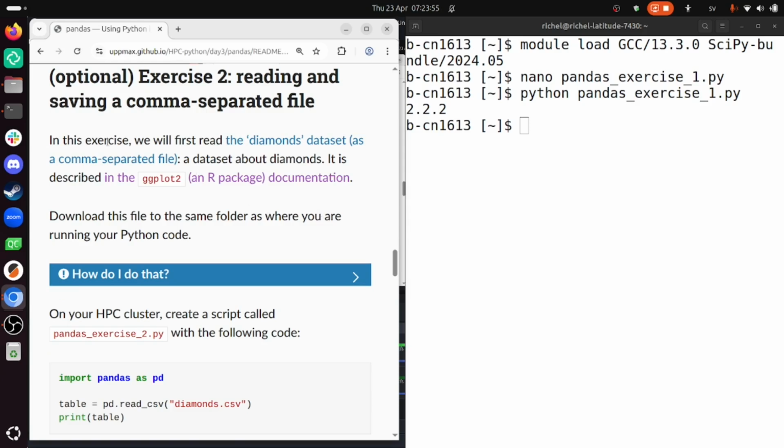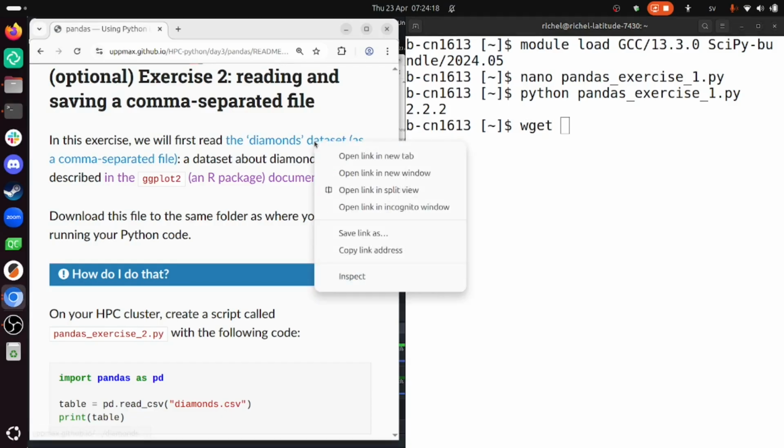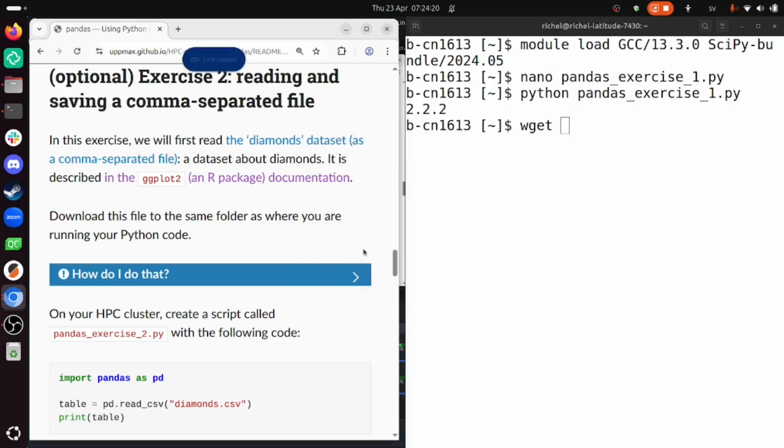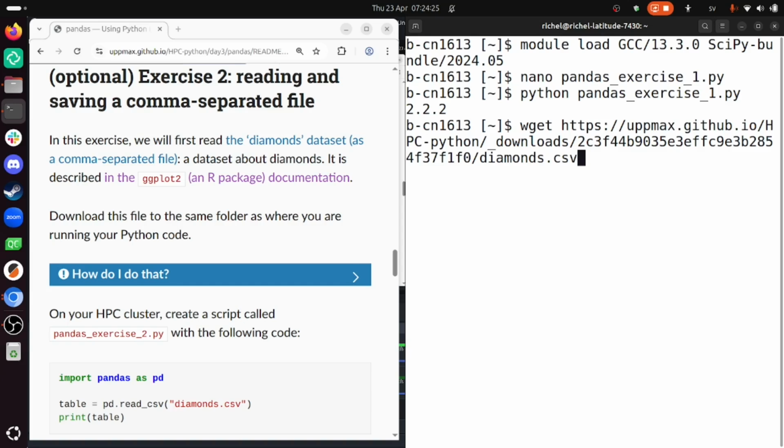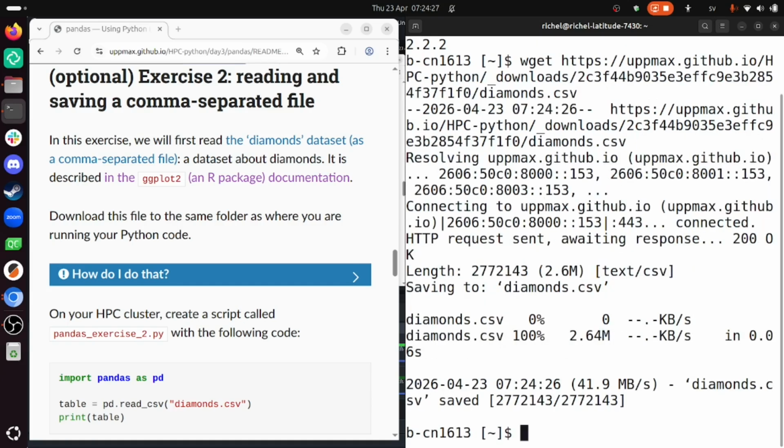Good. Next question. In this exercise, we'll first read the diamonds data set. As described here, download this file to the same folder as you are running your Python code. Good. I will show this because you need a command called wget. To download, so wget is web get, like get stuff from the internet. And we're going to right click here to get the URL, copy link address. Use Ctrl Shift V to paste. So this is apparently the location of this data set, and here I download it.